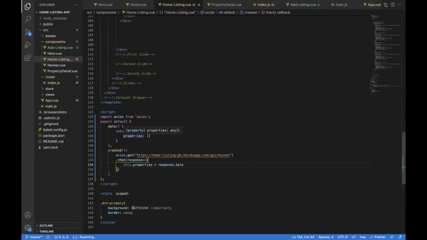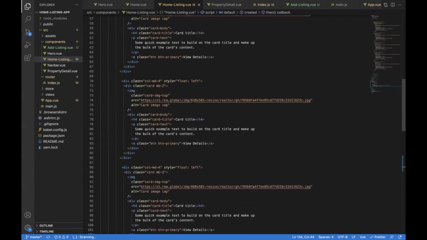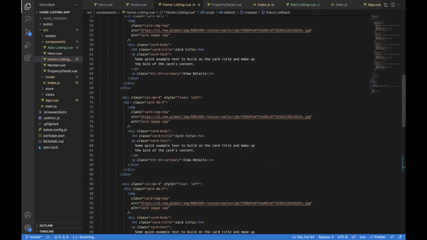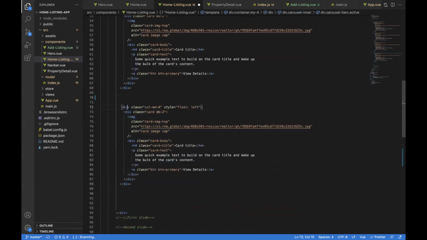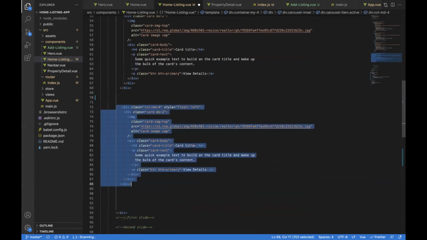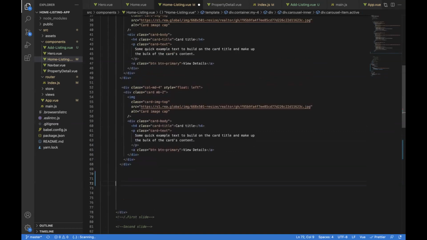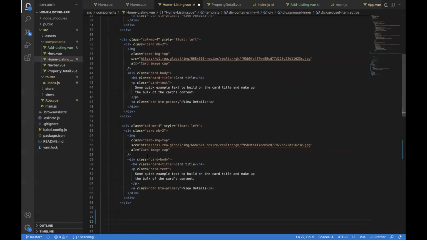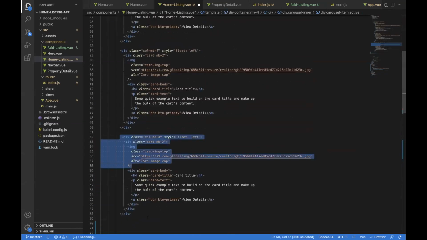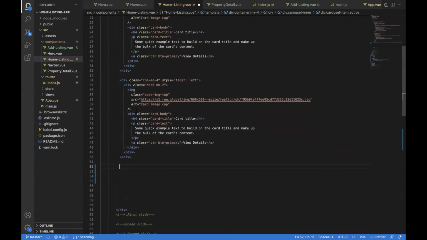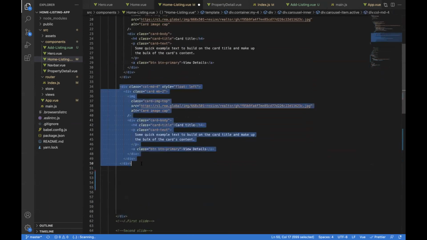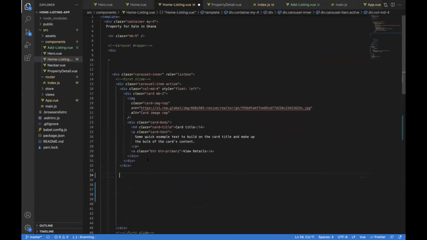Since now we have all the data from the API here, we can consume it here. So right now we don't need all this repetition. Let's delete everything. We just need only one card, then we just iterate over it. That's all. Okay, so let me save it and let's see.